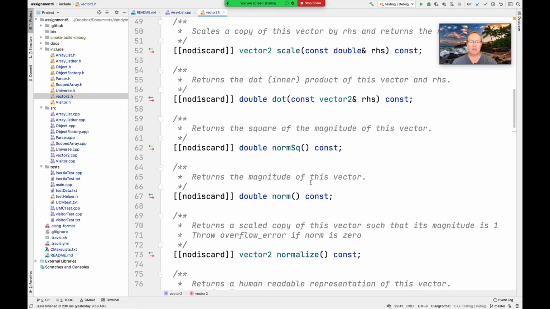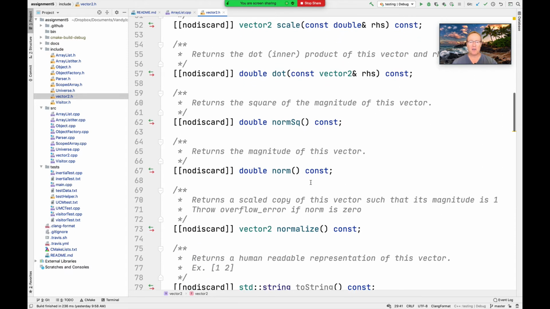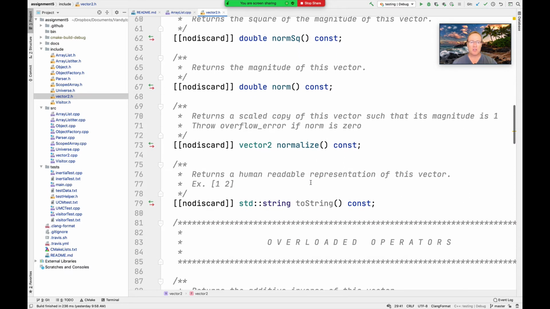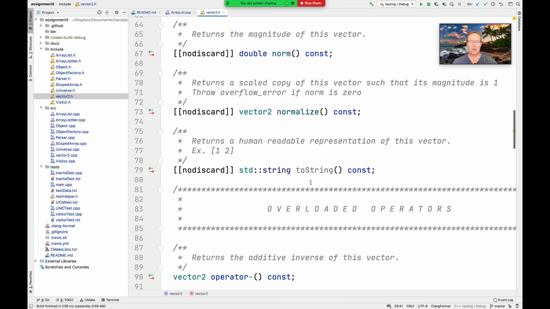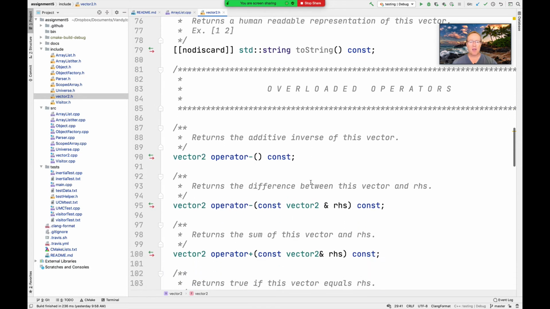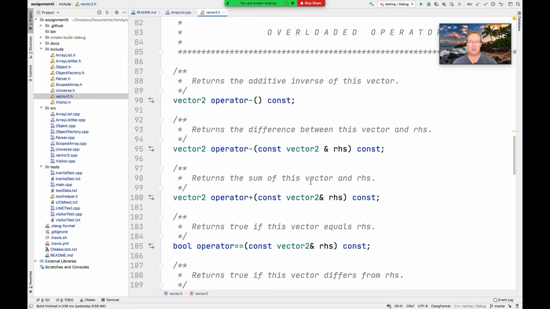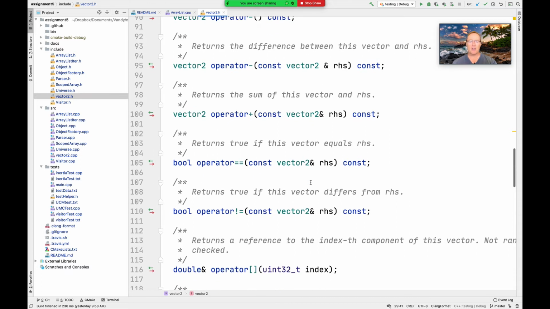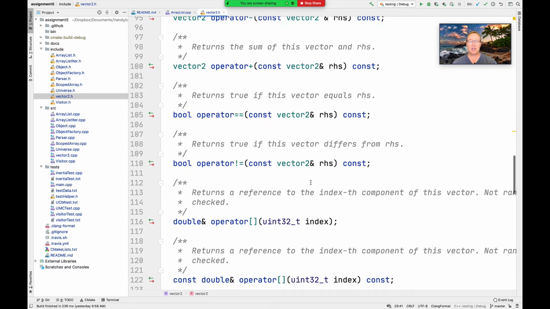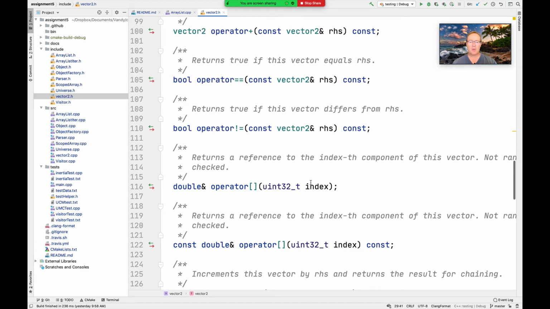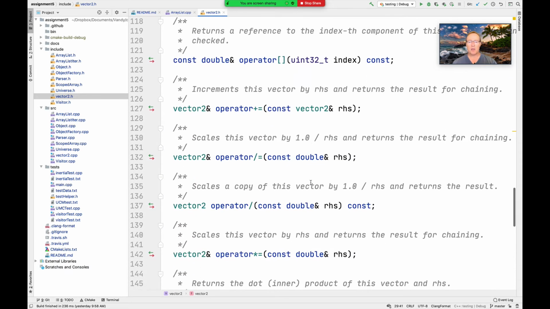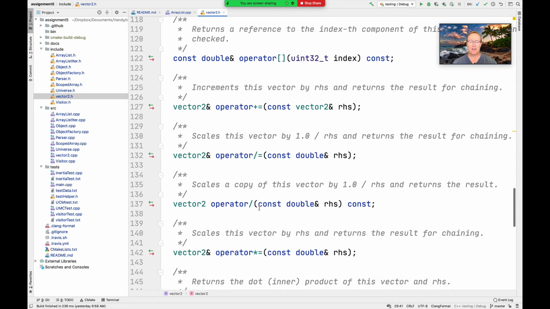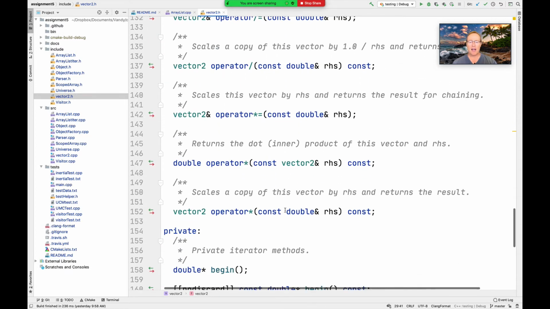There's a square root of the magnitude of the vector. There's the magnitude of the vector. There's a normalization method. There's one that converts it to string. And then we have a bunch of overloaded operators that do various things like return the additive inverse of the vector, return the difference between a vector and a parameter, return the sum, check to see if the vectors are equal, check to see if the vectors are different. There's subscript operations. There's plus equal, divide, times, and so on and so forth.